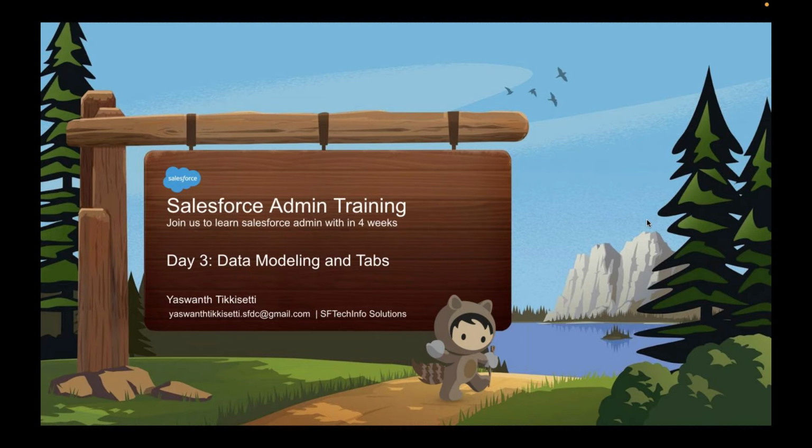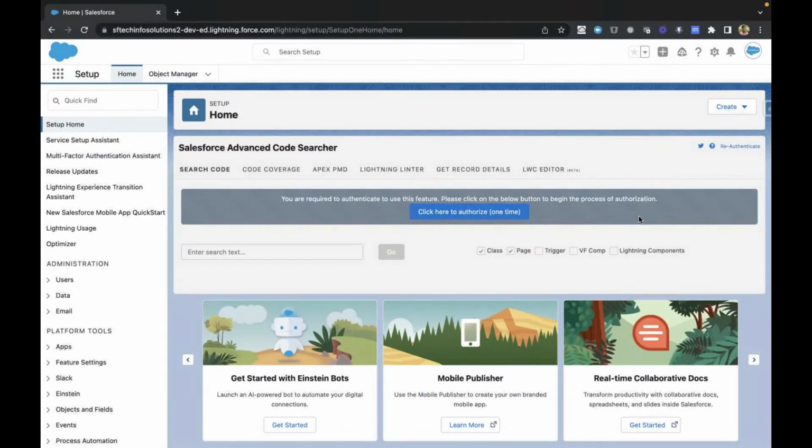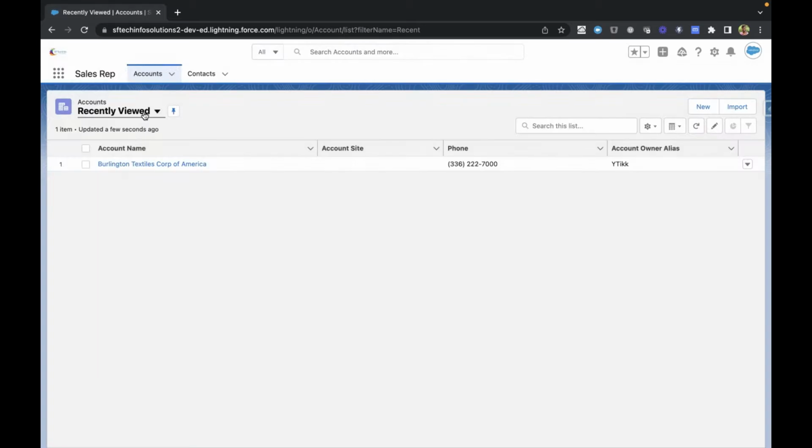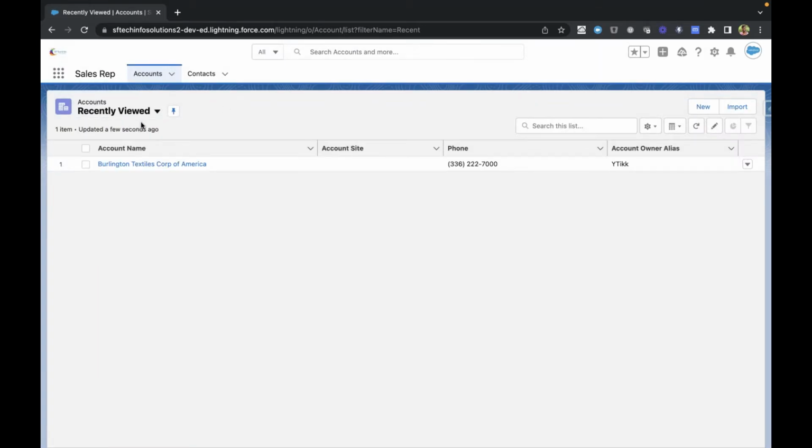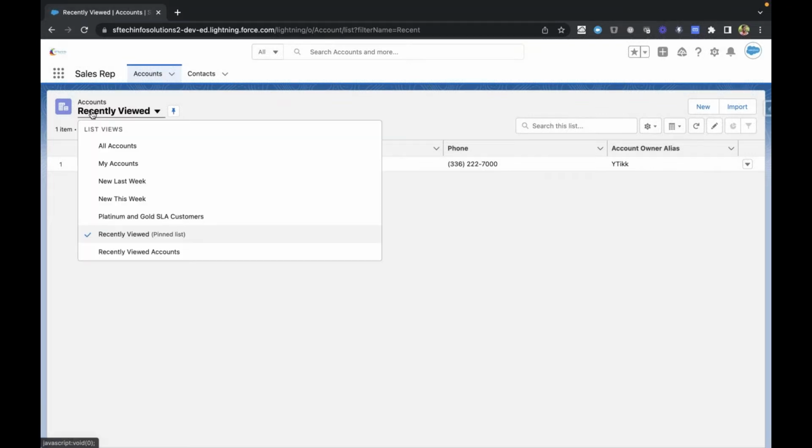All right, just a quick recap of our last session. We saw the standard objects, so we'll start from there. After that, we'll see how to create our custom objects today, guys. In the last session, we created an application, the Sales rep. Let me open that.